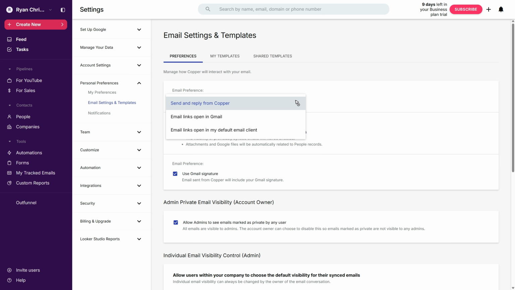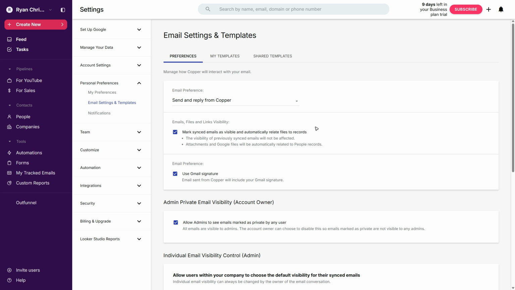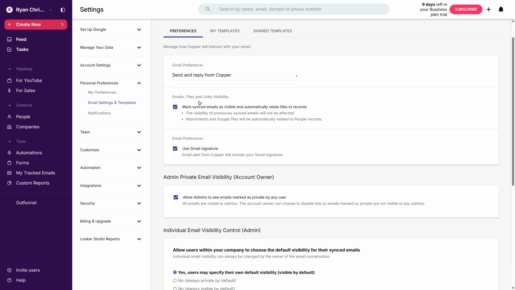down and you have three options. Normally, if you're just contacting from Copper CRM, in this website, you can just go ahead and select send a reply from Copper. But you can go ahead and use email links open in Gmail, or email links open in my default email client. Now in here we have emails, files, and links visibility.